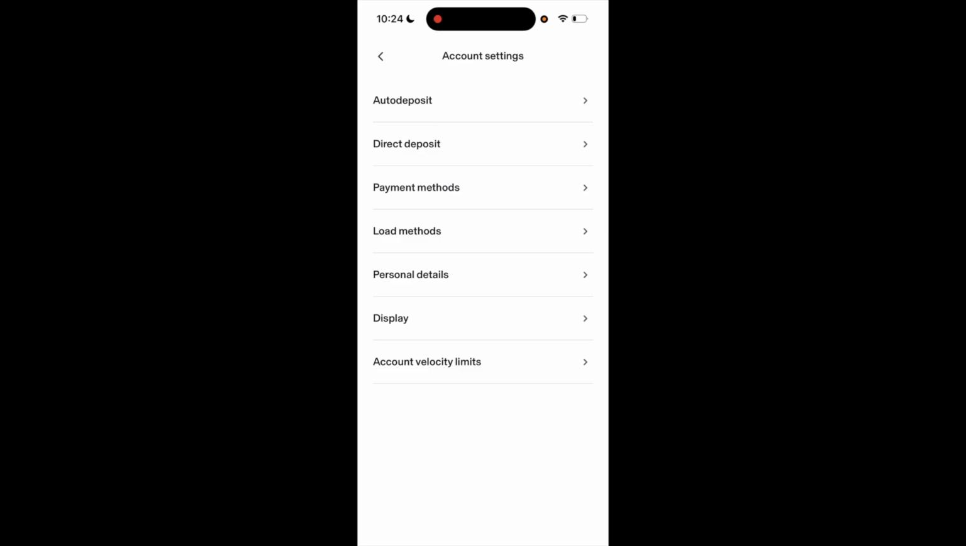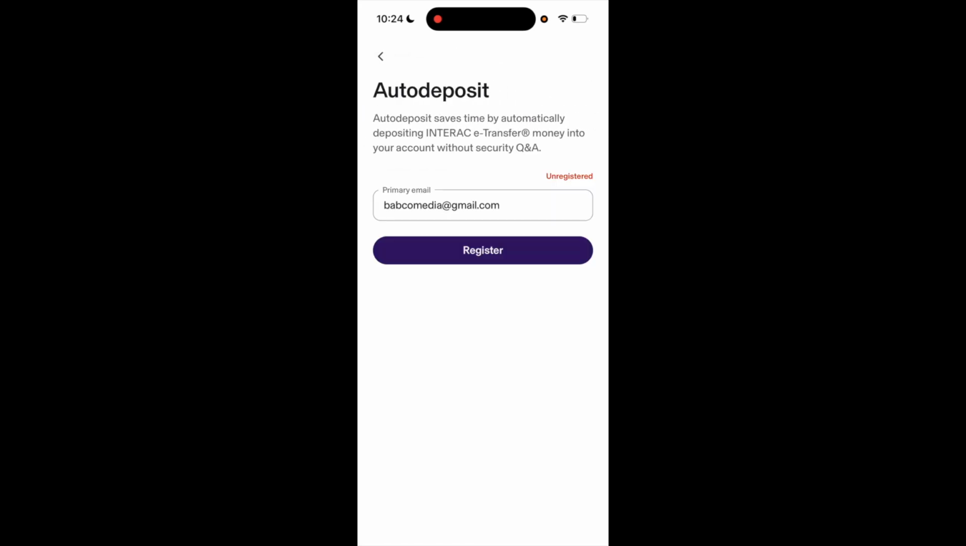It'll then bring it to this screen right here where you can actually auto deposit or set up the email address that you want to register for auto deposit here. So anytime that someone transfers you money through there, it's going to auto deposit into your account via Interac e-transfer. So very simple, very straightforward.